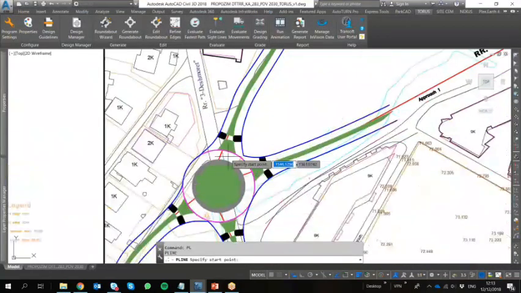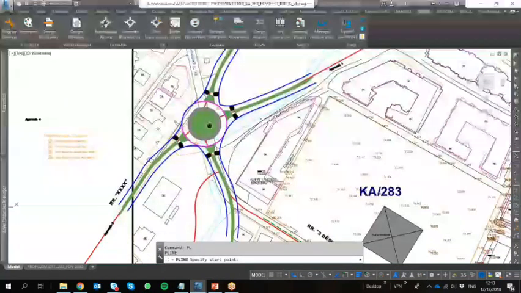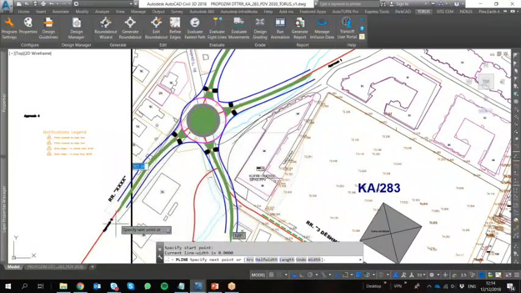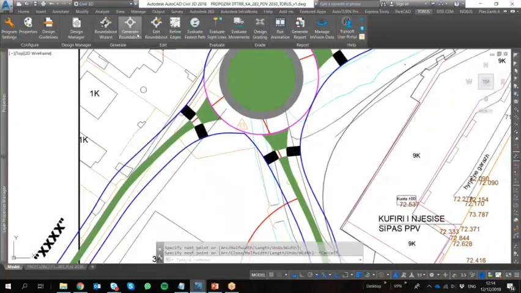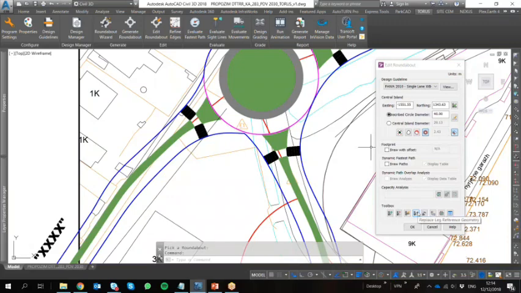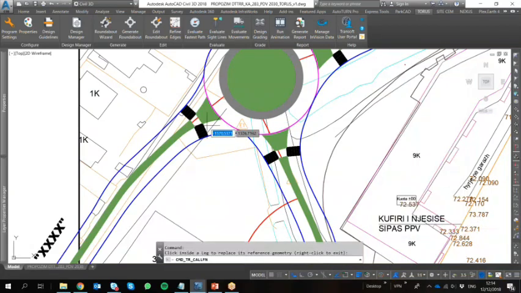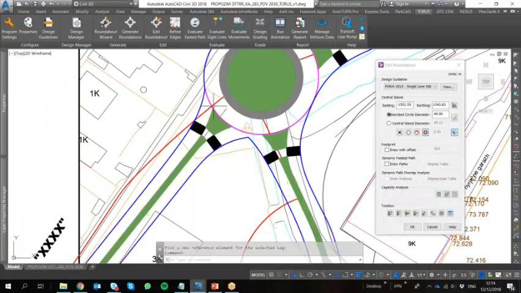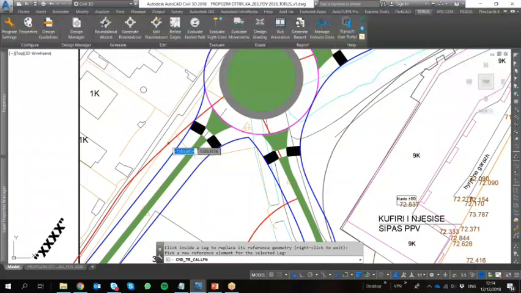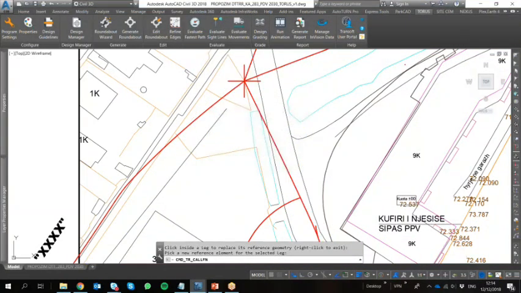Let's say for some reason we have changed our mind and this road is going to be dead straight. If I go back, edit the roundabout, I can replace the reference geometry. I don't need to delete the roundabout and create it again. I'm just going to select this roundabout leg and then pick the new alignment, and this is what it's going to be based on. Okay, I'm selecting it back to be based on that reference line.